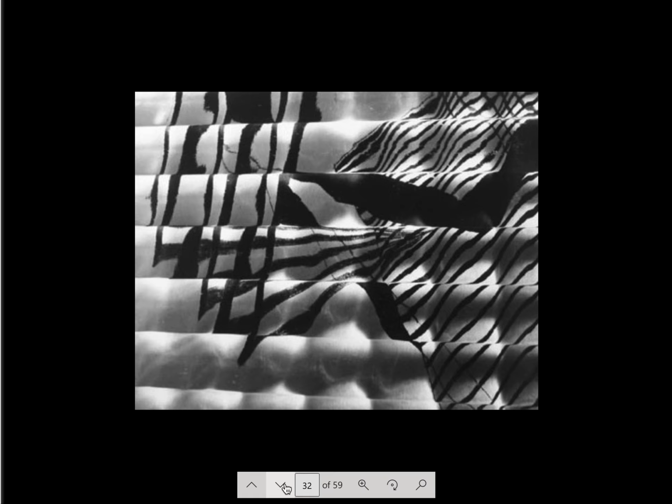I would probably adjust the contrast a little bit more to get a little bit more white in here, but I can see why they didn't. They didn't want the white to compete with the black.